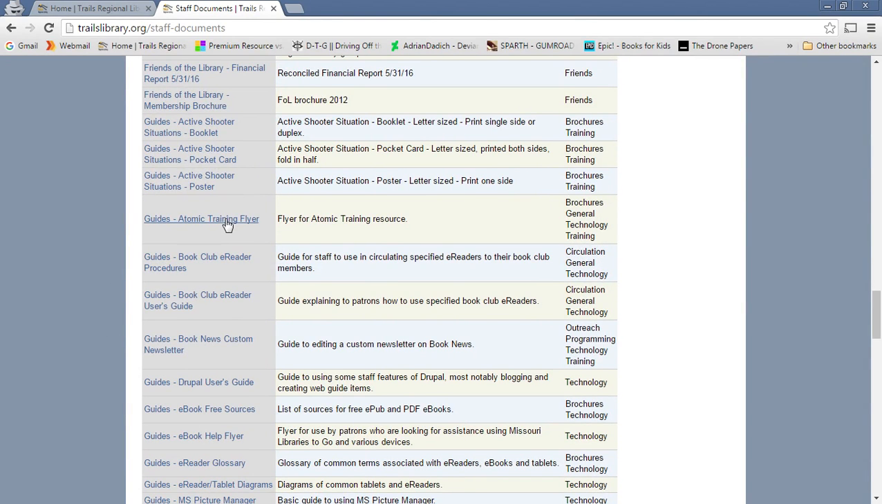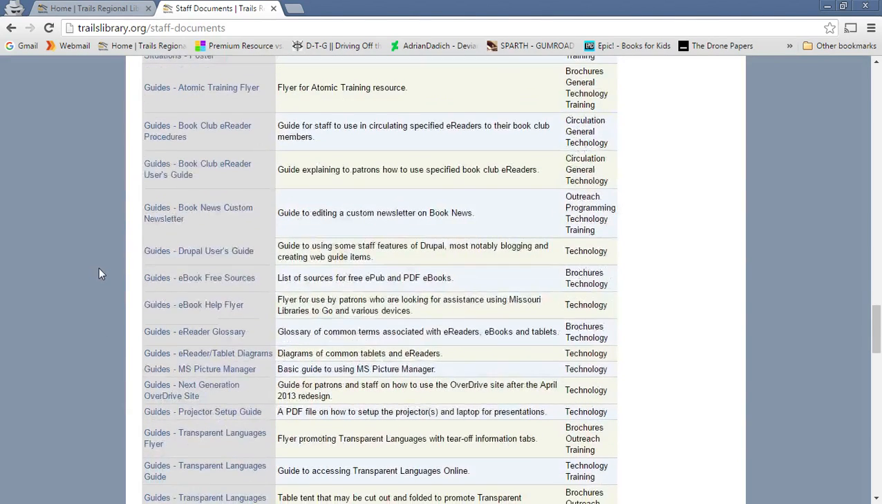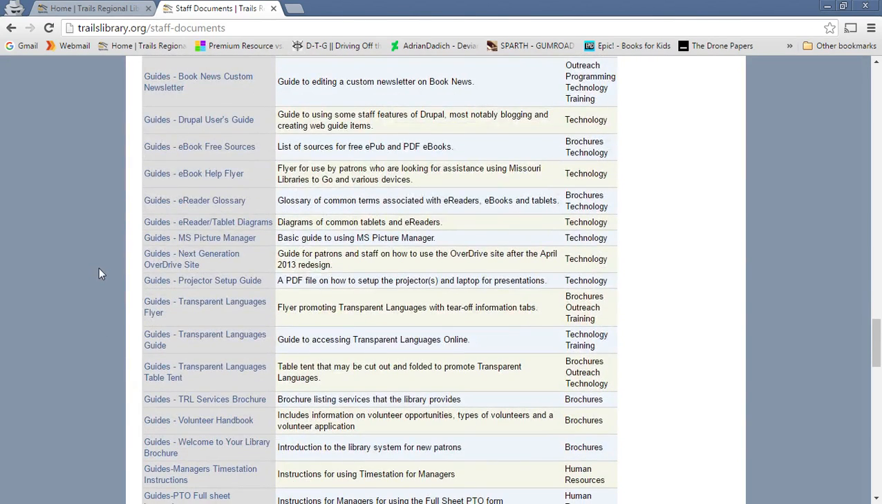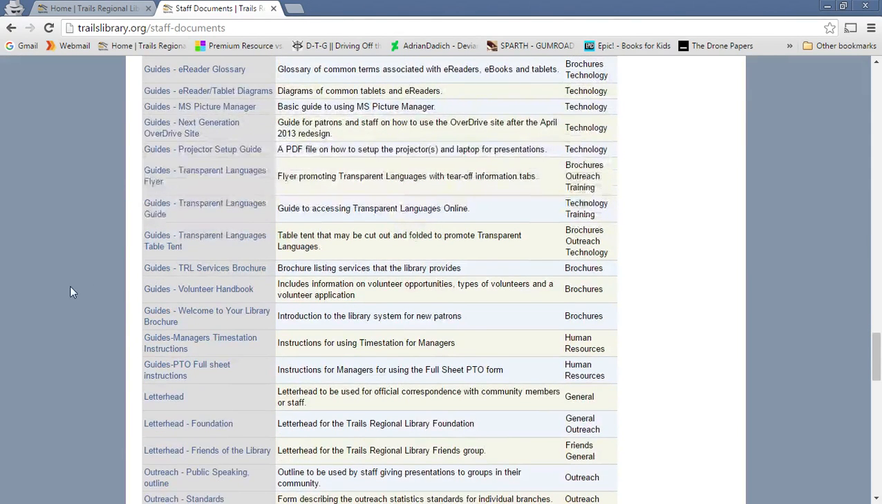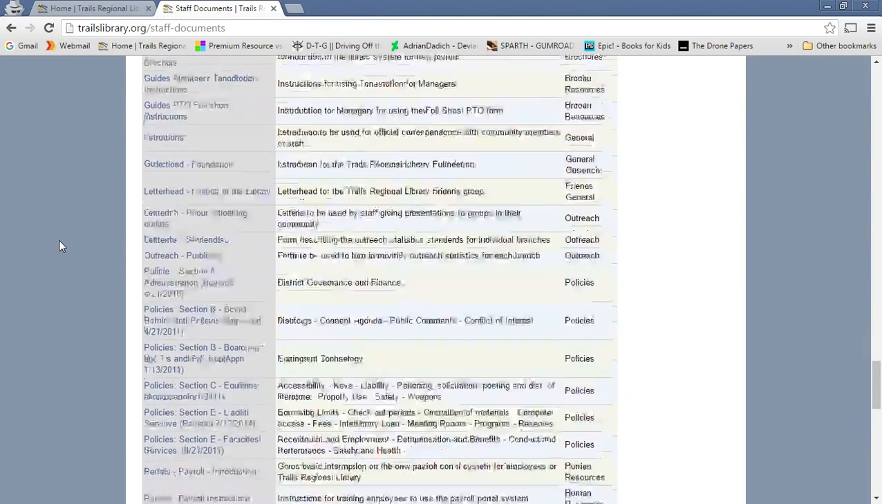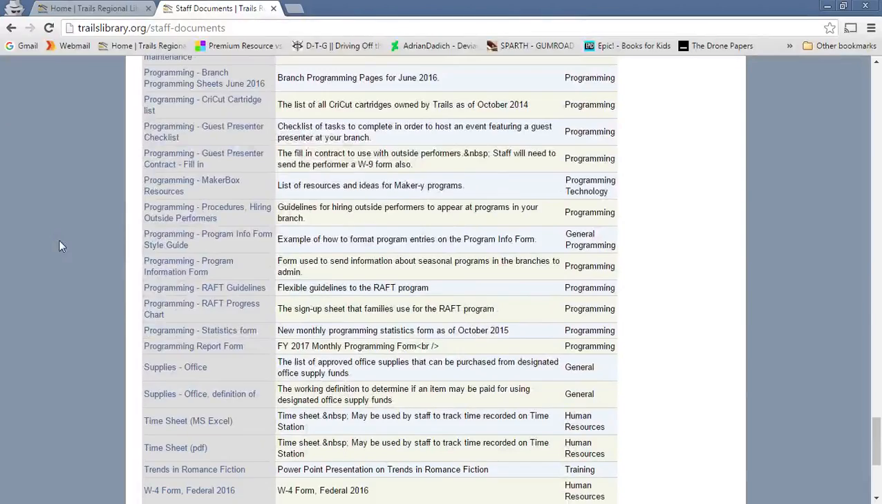Guides to different services. There's one that probably ought to go away since we don't have atomic training anymore. I'll have to make a note of that and go back in and get rid of that. As with everything on the website, it has to be really diligently kept up to date, or things like that. And there we have 3 things for transparent language that need to be gotten rid of as well.